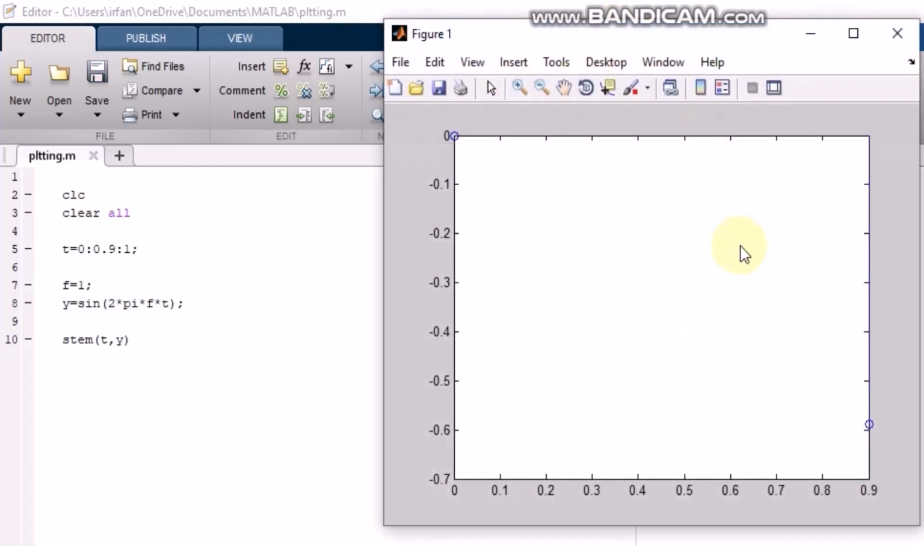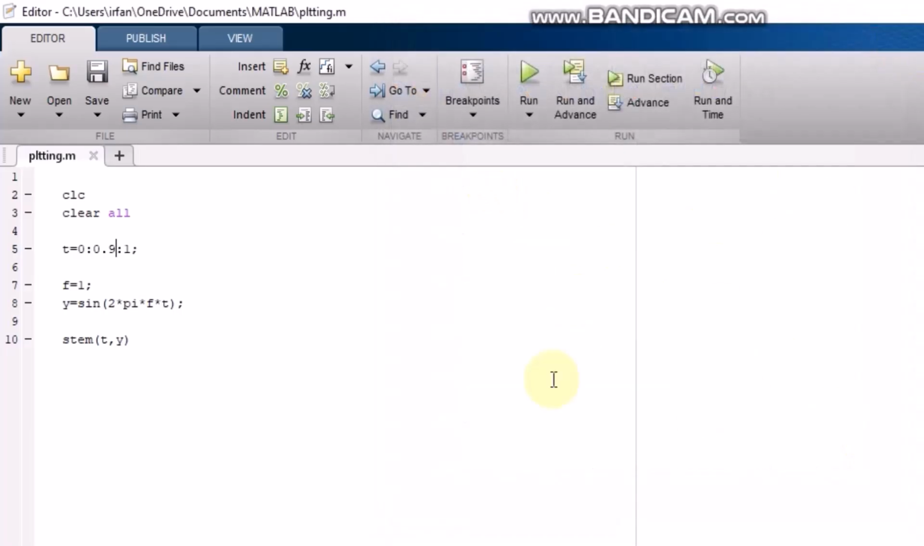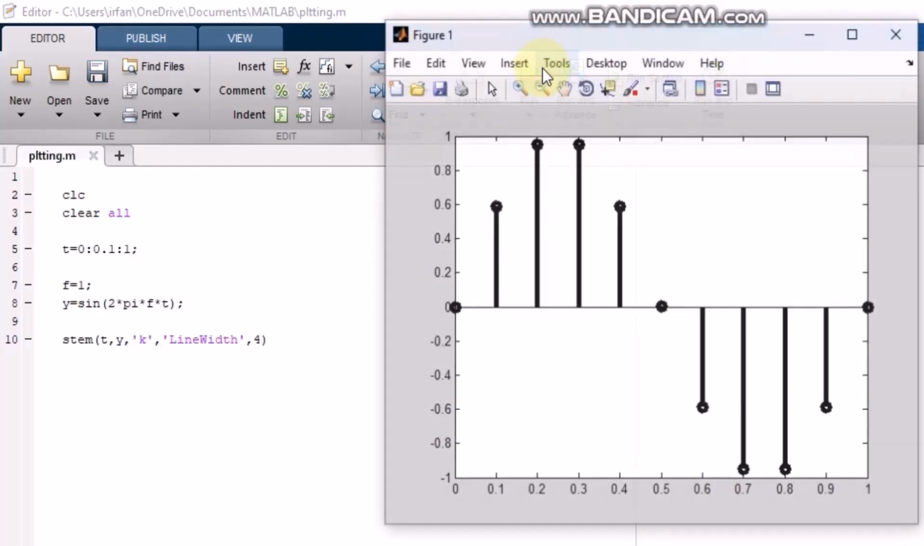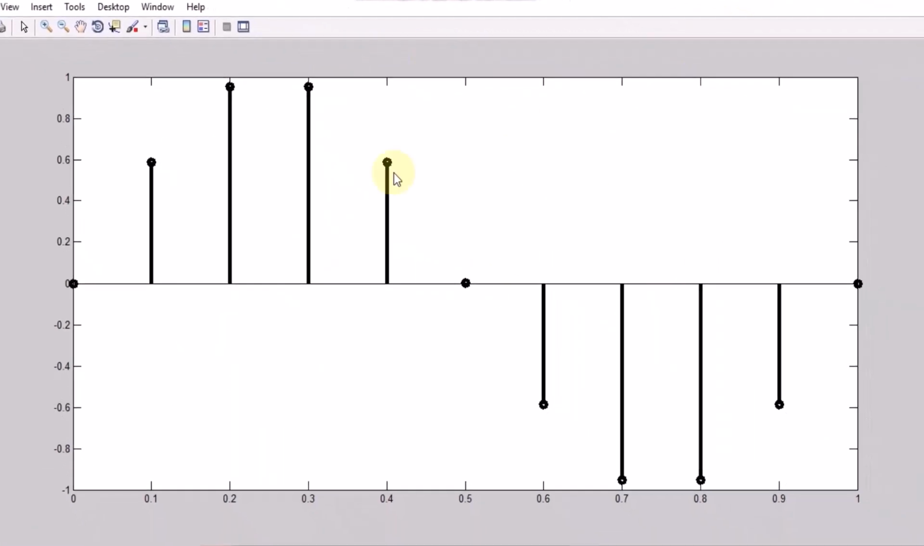So this is 0.9, and you will see that one point is here, the other one is here, and the resolution is not that clear. Similarly, writing it as 0.1, it will be like this. And also, if you want to use the same things which I have previously used, write K here for the black, and also line width 4. Okay, so now running it, I will see that it has been increased.